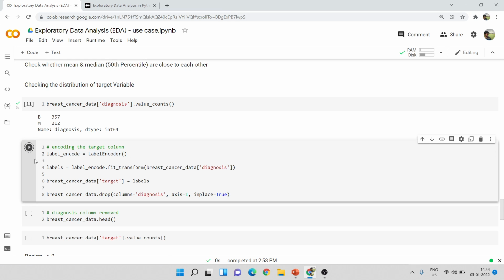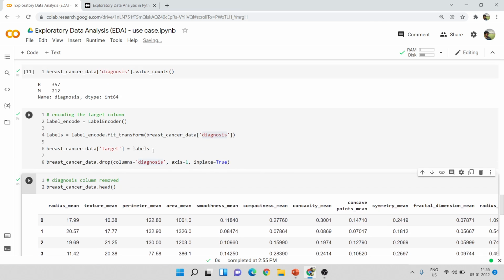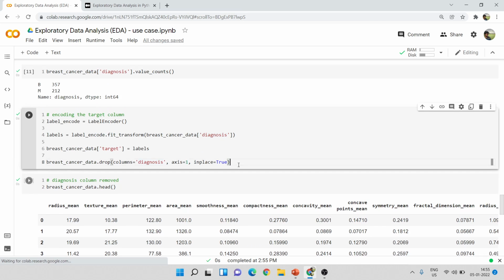I'll run this. I'm creating a variable called label and I'm fitting and transforming all the values in my diagnosis column. What it will basically do is take these values B and M and give the values 1 and 0. So this is how label encoding works. Okay, so now I'll just print this.